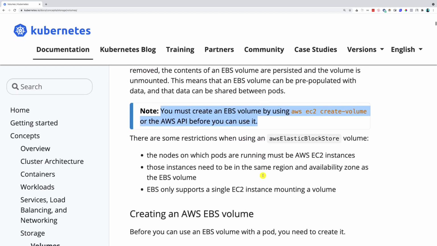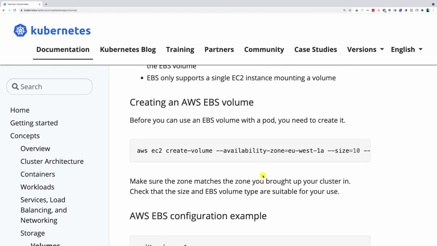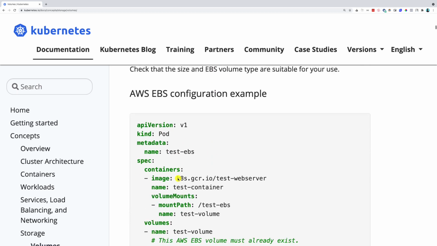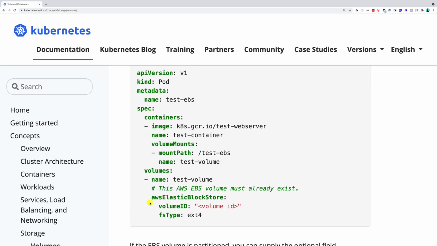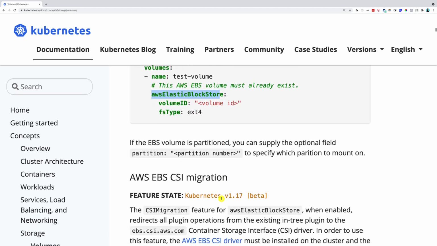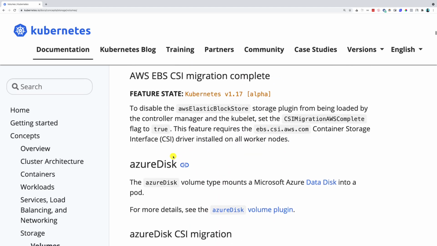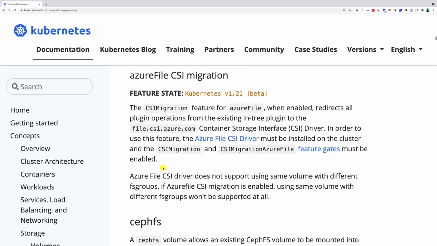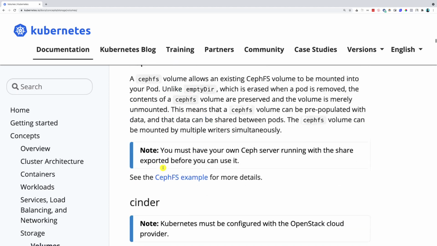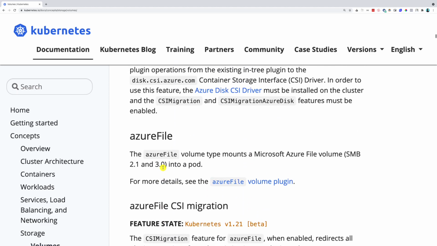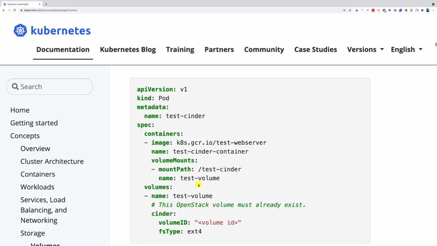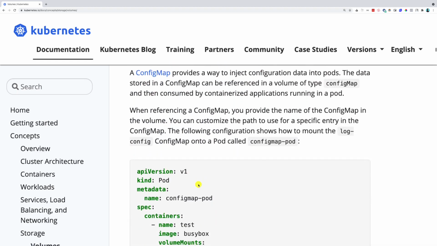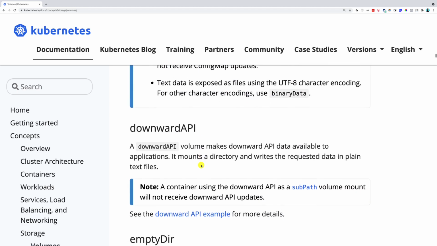Here they give you an example of how to create it. The configuration is very similar. Have a look. You give it the name, and then here you say AWS Elastic Block Storage. If I scroll down, they talk about a few other things, but if you're running on Azure, this is how you do it. With Azure, they actually don't have an example here, but it's very similar as well. If I scroll down, we're going to touch on config maps later.